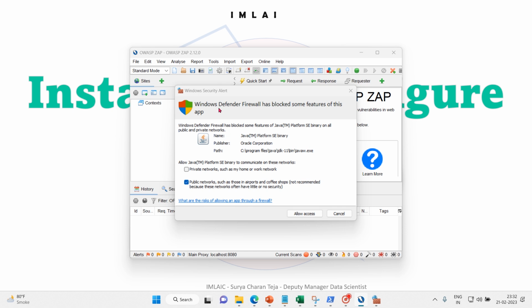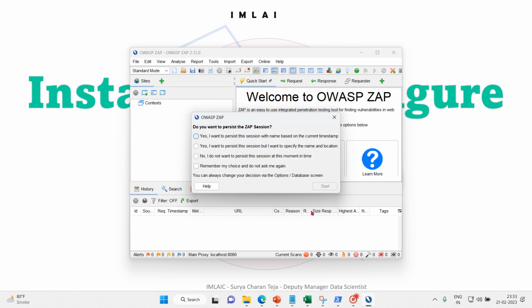So Windows Defender Firewall has blocked some features of this app. Okay, Windows Defender Firewall has blocked some features of this Java platform SE binary on all public and private networks. Okay, hello Java platform. I'll click public networks, allow access. We'll just allow it. Do you want to persist this ZAP session? Yes, we want to.